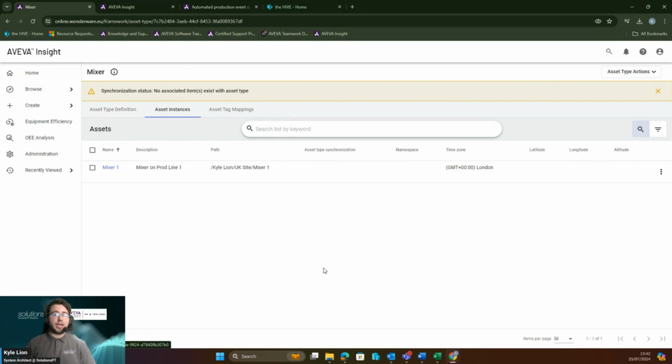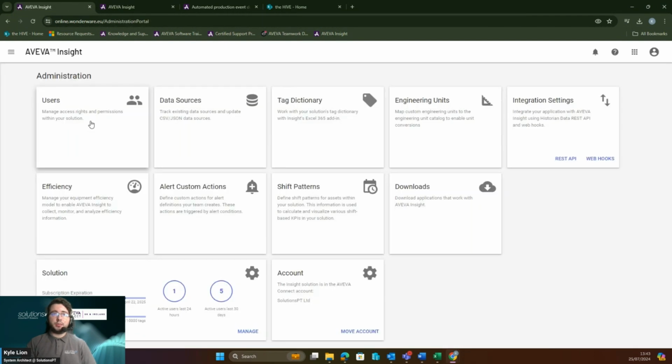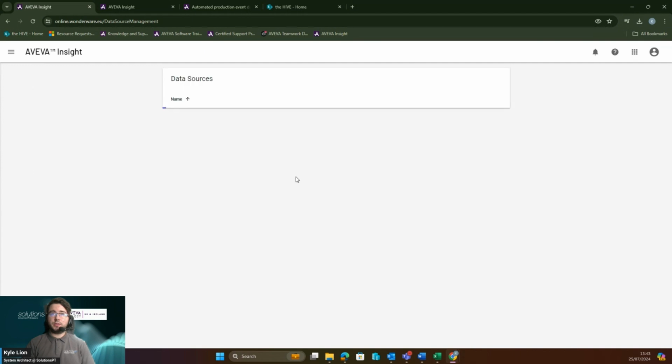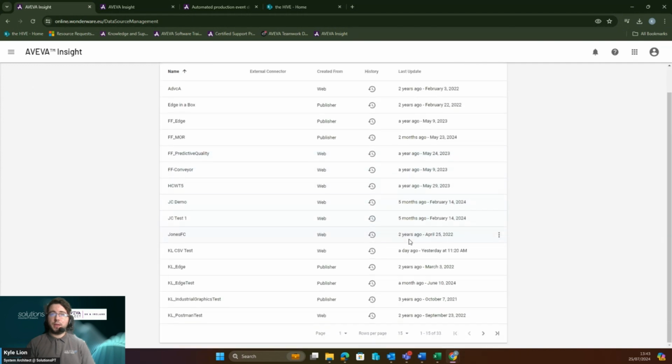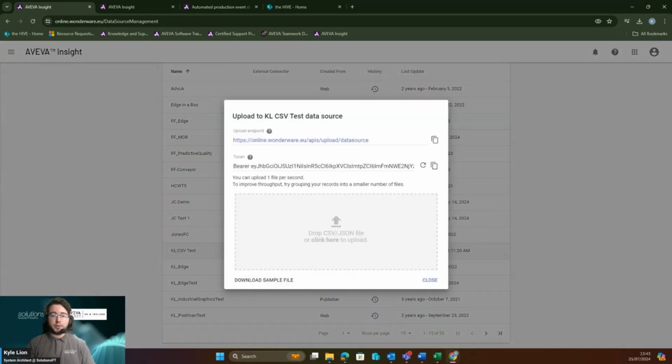Currently, mixer 1 doesn't have any tags, so I'm going to use the CSV import feature in our data sources, which is available through administration data sources. And I have a data source here named KLCSV test. So I'm going to provide some data and metadata for a mixer 1.